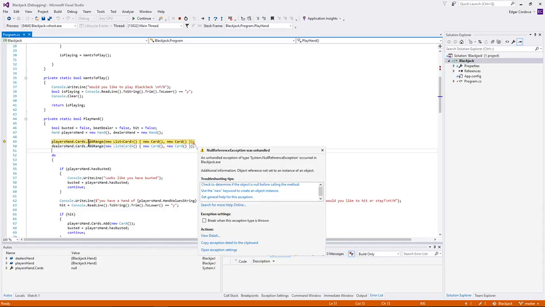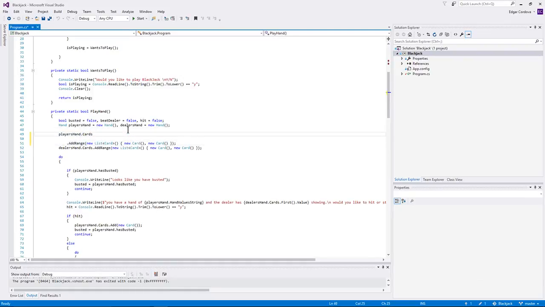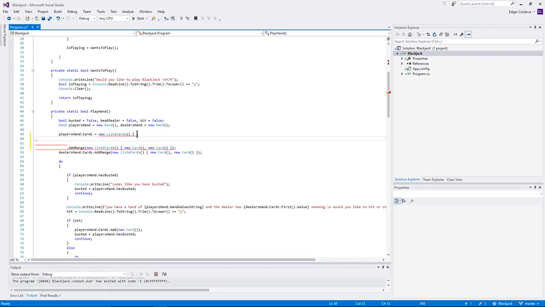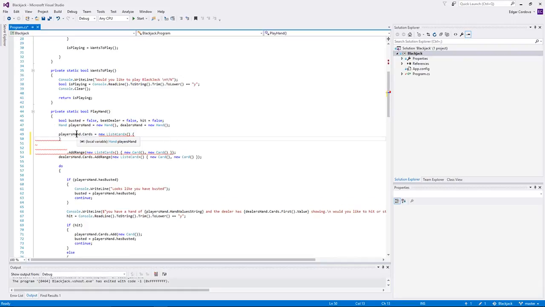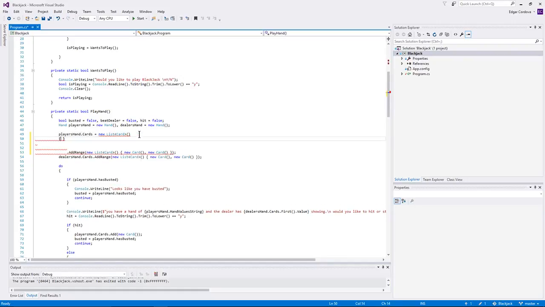Oh, okay. So the issue here is cards is null and you can't add things to a null thing because it's an empty object. So this is what we want to do. This is going to be equal to a new list of cards, and it's going to be kind of the same idea. Alright, and yeah, it's just this.